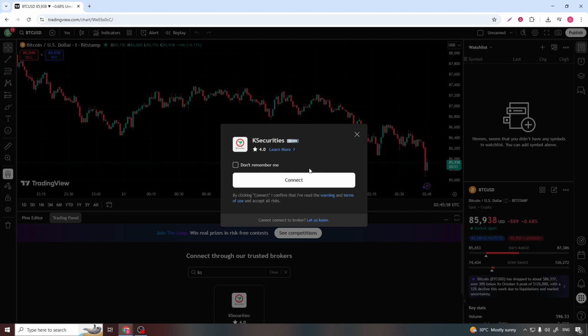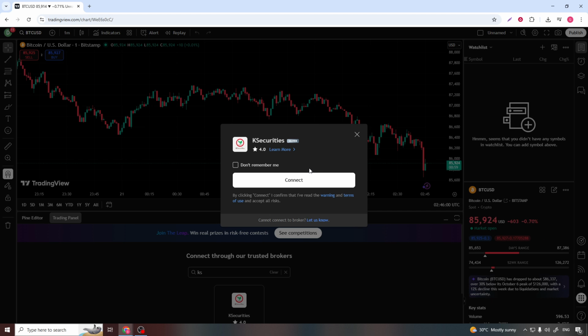Once the authorization is complete, Tradingview should show KSecurities as connected in the trading panel. From here, you'll be able to place orders, manage positions, and monitor your account directly from your charts, all through your KSecurities connection in Tradingview.